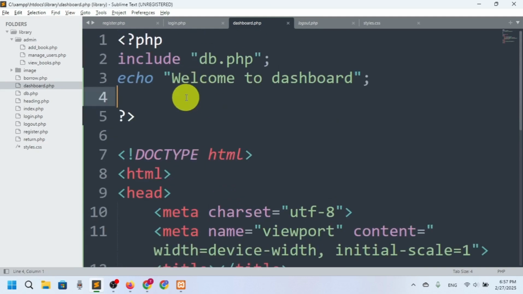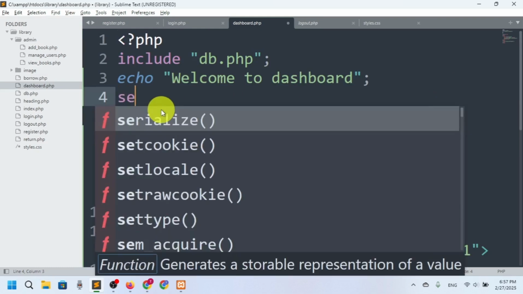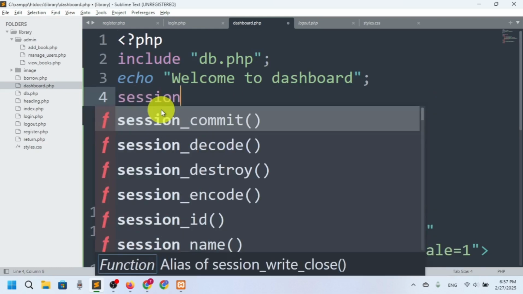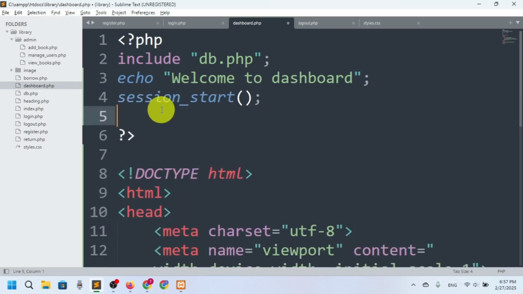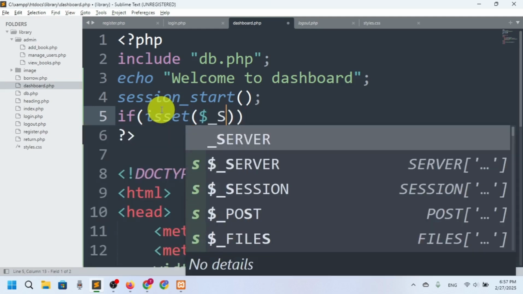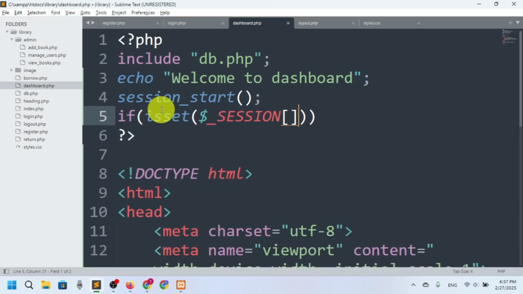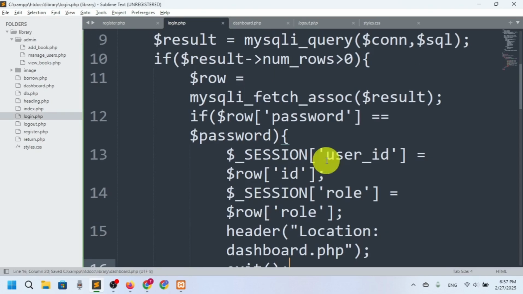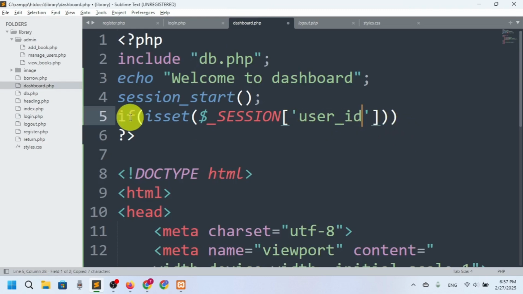So here I want to include the session. I will say session start, and I will check if isset, dollar underscore session ID. The session variable name for the ID is user ID, right? So let me just copy it from here and paste it here. I said that if session ID is set, then we will enter here.